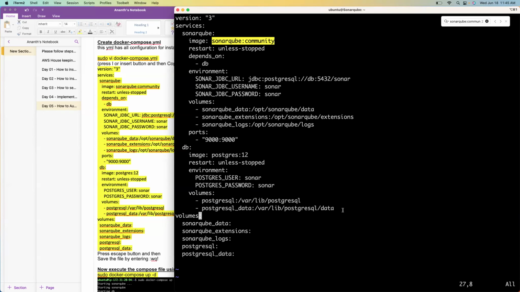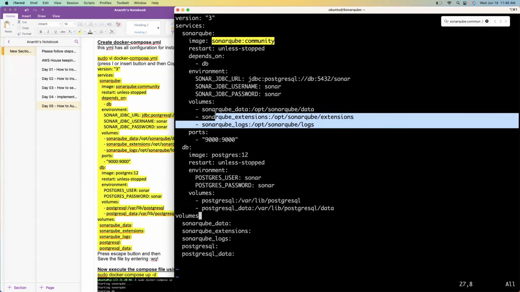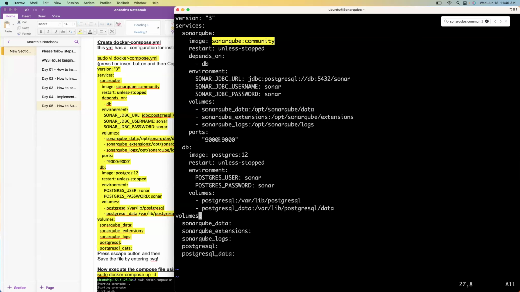Perfect. If you try to understand this file, what this will do is connect with PostgreSQL using this username and this password, and then it will create a database called Sonar in PostgreSQL. And you can see how it is going to connect, right? This also has a volume attached. This is where the data will be persisted, and that's the port number. So that's it. Now let's save this file.